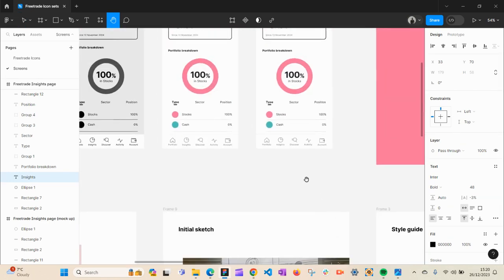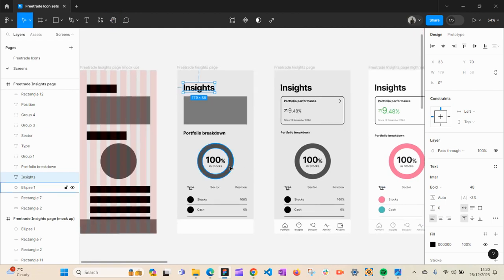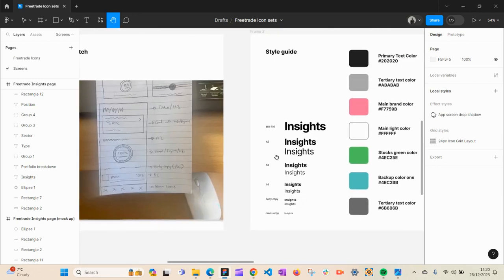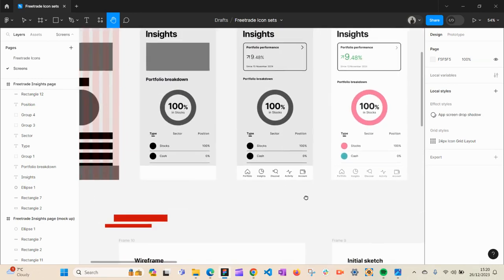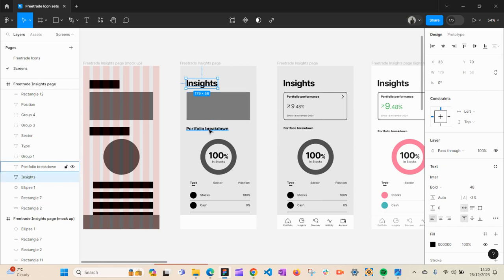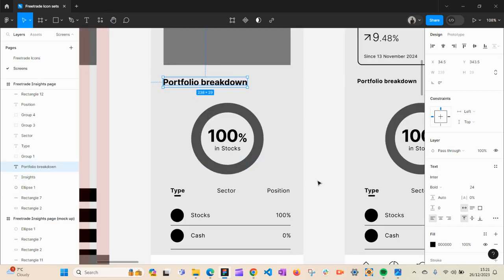So after that, let me go back to the top here. It's helpful when you have the style guide there. It's really helpful, so you can maintain the consistency of the app. So once I was able to figure out the typography and the sizes, it was really easy from there, to be honest.